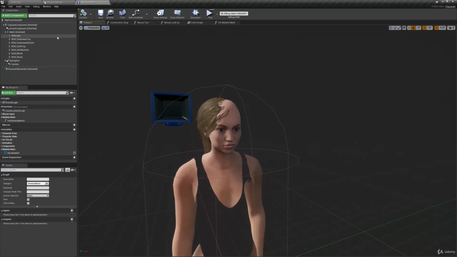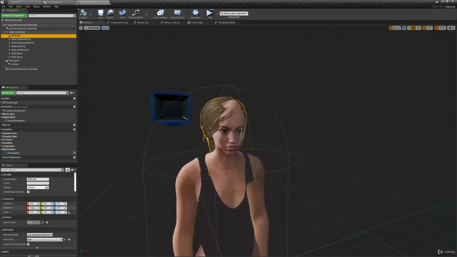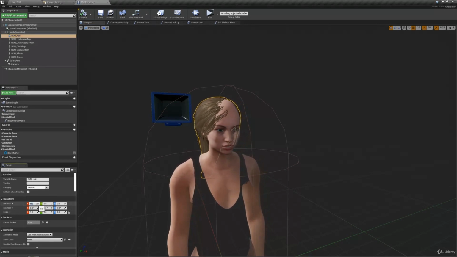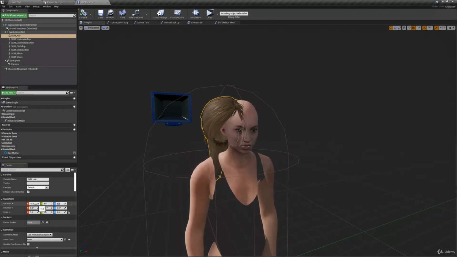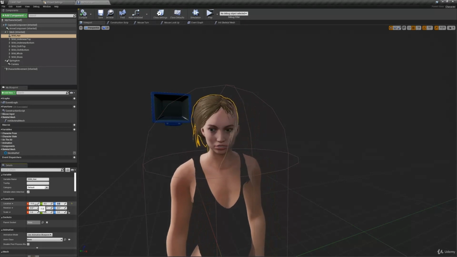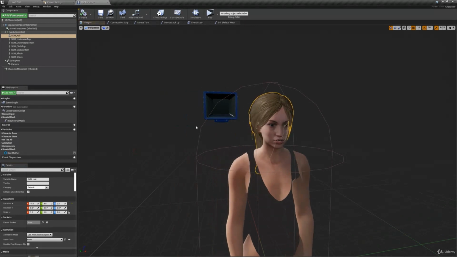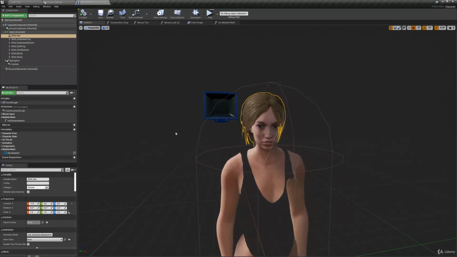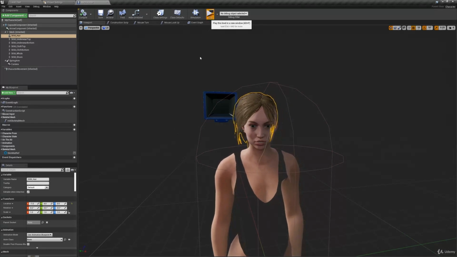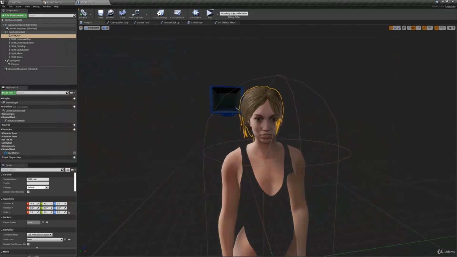Select the hair skeletal mesh. Set the position to -1, 4, 0.5. Compile. Save. Run the game. There are still some deviations. Fine tune again.